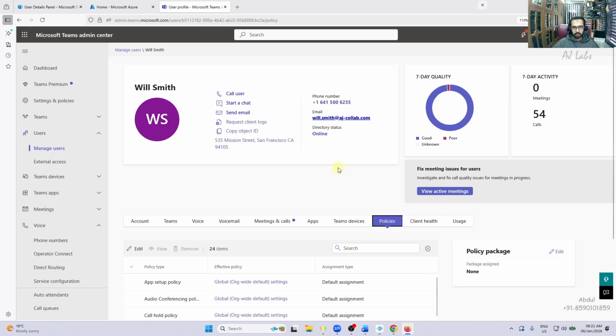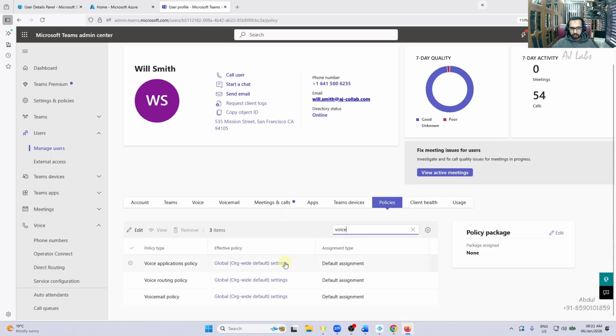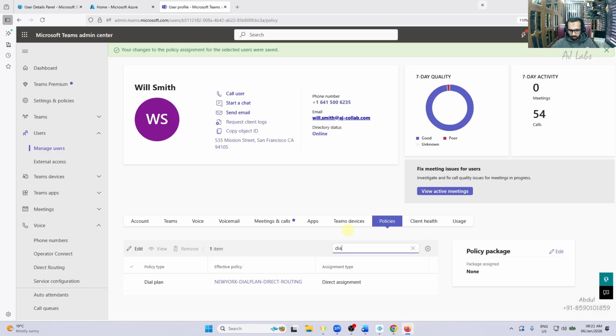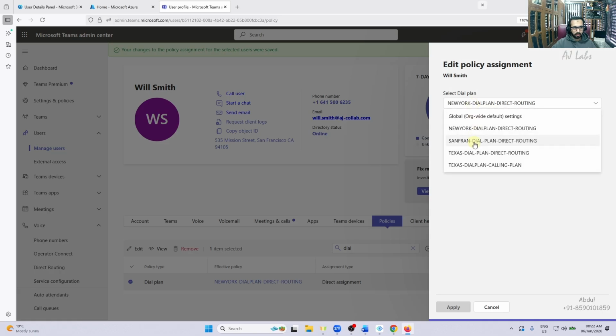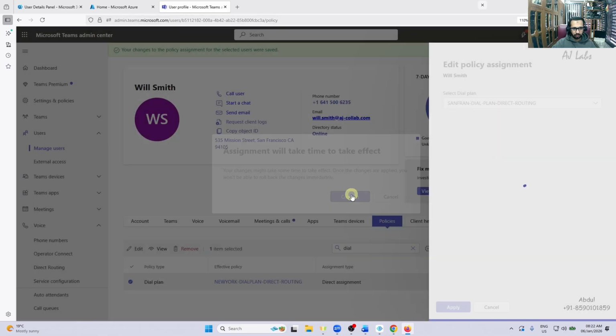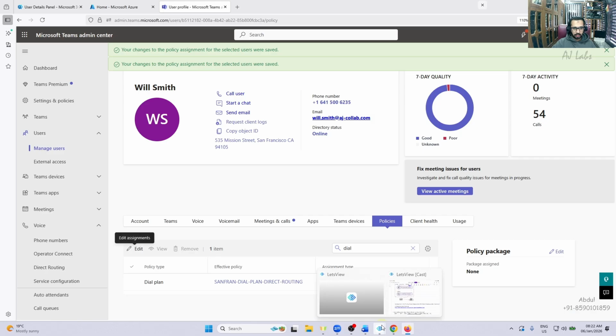Now let's talk about policy. We need to move this user into San Fran's policy. So voice routing policy, let's remove this from the global default into San Fran voice routing policy, and then dial plan. So currently this user has a New York dial plan, direct routing. So let's edit that to San Fran's direct routing dial plan. Apply, confirm. So user configuration is done.